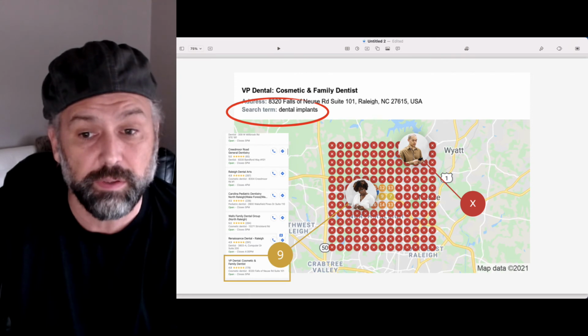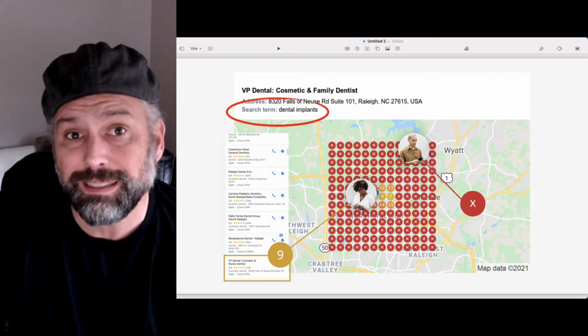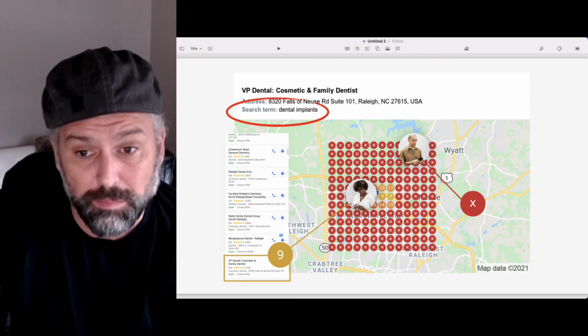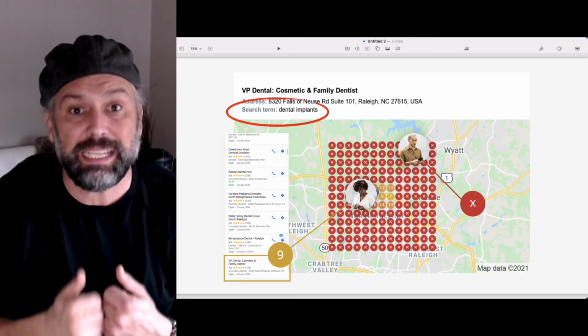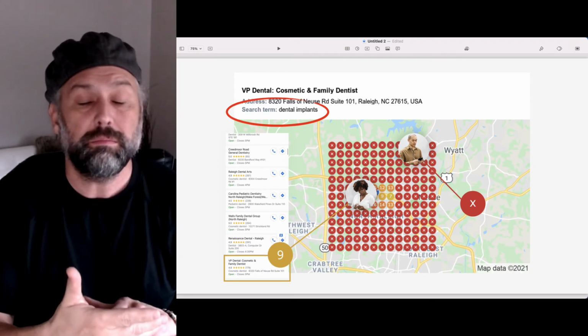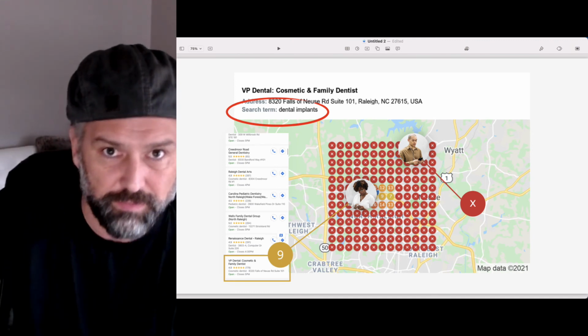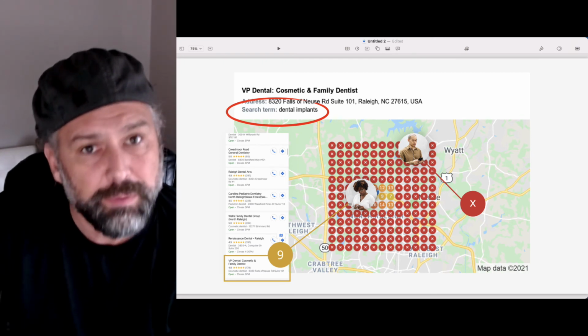So this is their grid for dental implants. They're not even ranking on the first page if you stood in their practice and searched dental implants. See, they're number 9 right at their own location. I'm standing in their practice and I search dental implants near me. They come up number 9. They're not even on the front page. So this is obviously a keyword that they've not been optimized for.